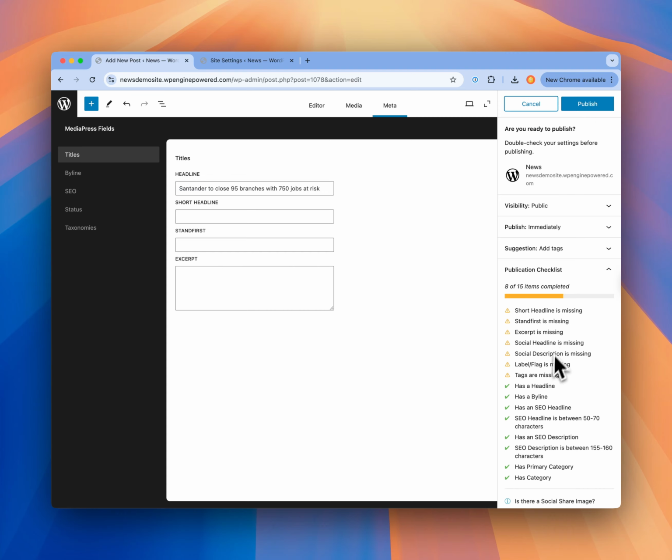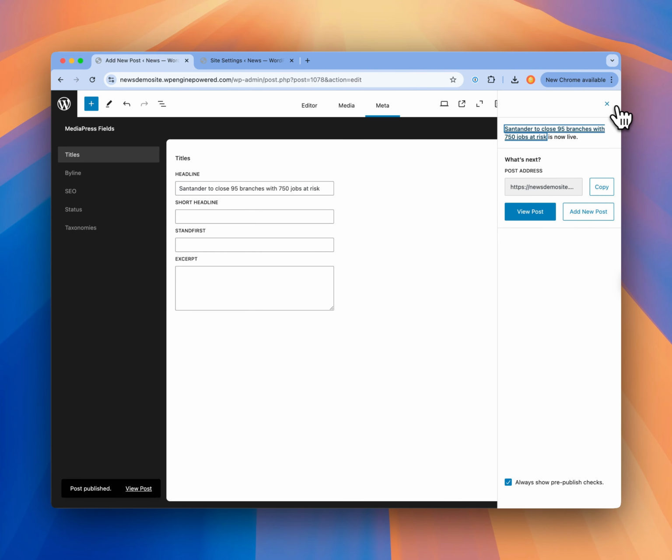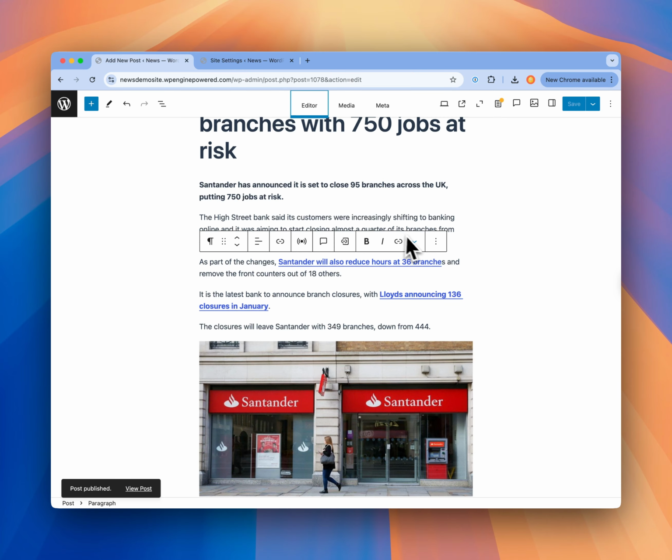So now you'll see the checklist is in here as well, just before you publish, just in case there's something that you're wanting to keep an eye out for. So that's being published now. We'll hop back to the editor.